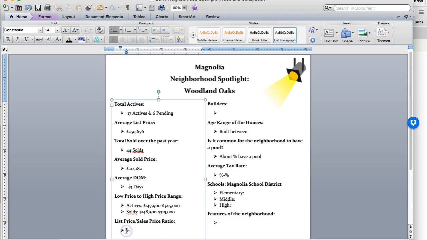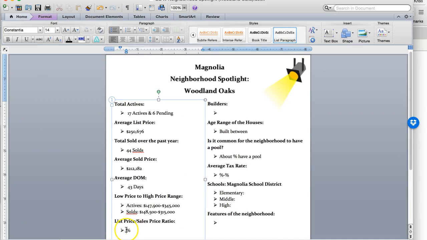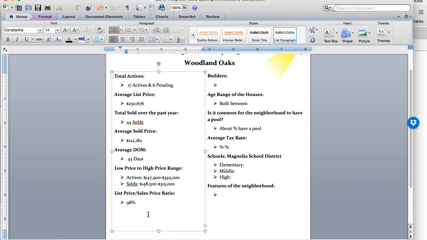And then we need to get the list price to sales price ratio. So my SP to LP means list price to sales price ratio. SP to OLP means list price to original sales price ratio. If this number is a smaller number than this, that means that they're doing some price reductions in order to get things sold. They're both at 98% on the average sold price, so that's actually pretty good. They're not having to do a whole lot of price reductions in order to get things sold. So I'm going to put 98% right here. And that completes the left-hand side of this report.